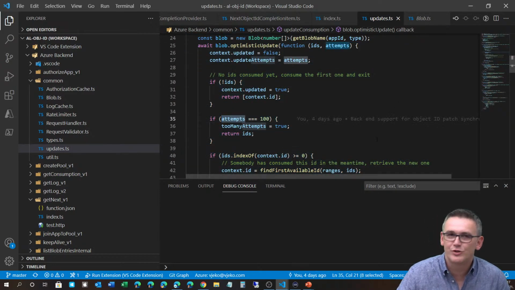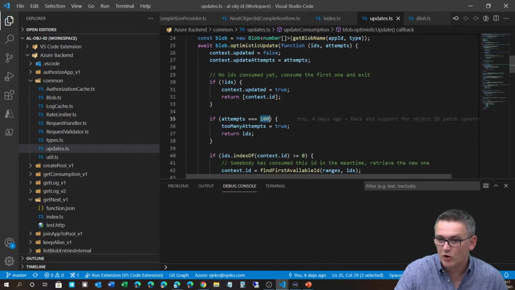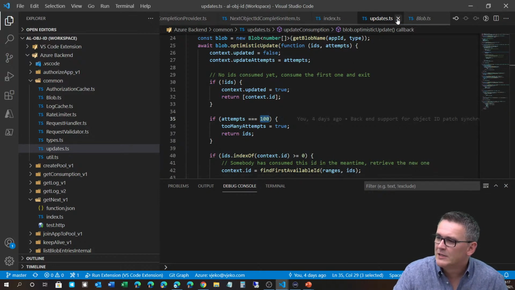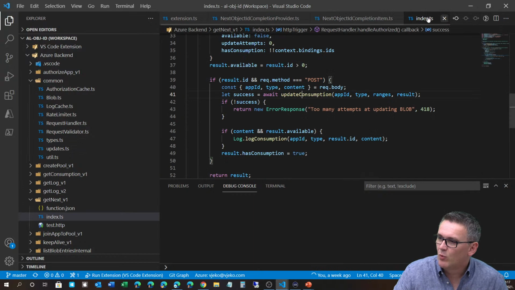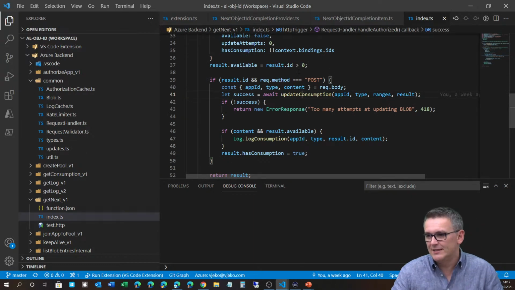So if somebody is really launching a denial of service attack, after 100 unsuccessful attempts, it will just fail. It will tell you I failed, and then you will not get your next number. But this is very, very unlikely. We will also see why. So this is what happens in the backend when you are requesting the next number.